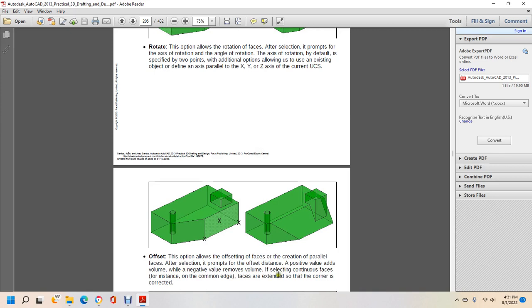After selection, it prompts for the offset distance. A positive value increases the volume, and a negative value removes the volume. In the selection of continuous faces, for instance with a common edge, the faces of the edge extend so that their corner is uncorrected.